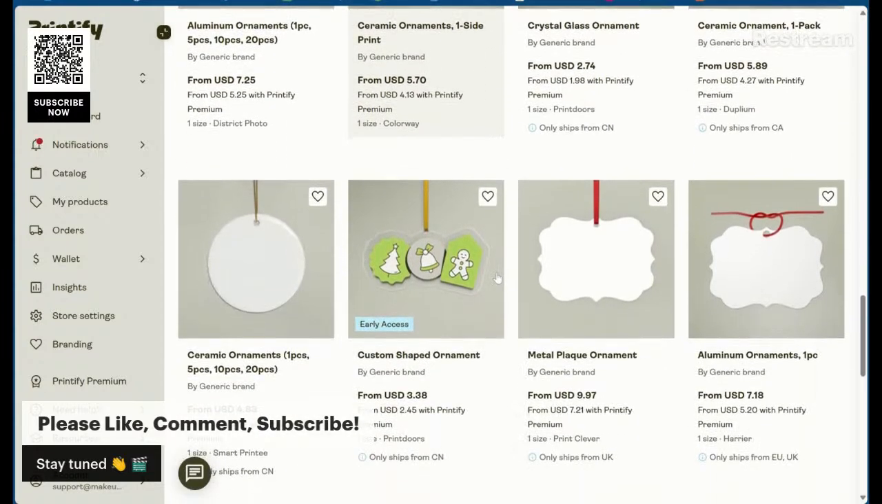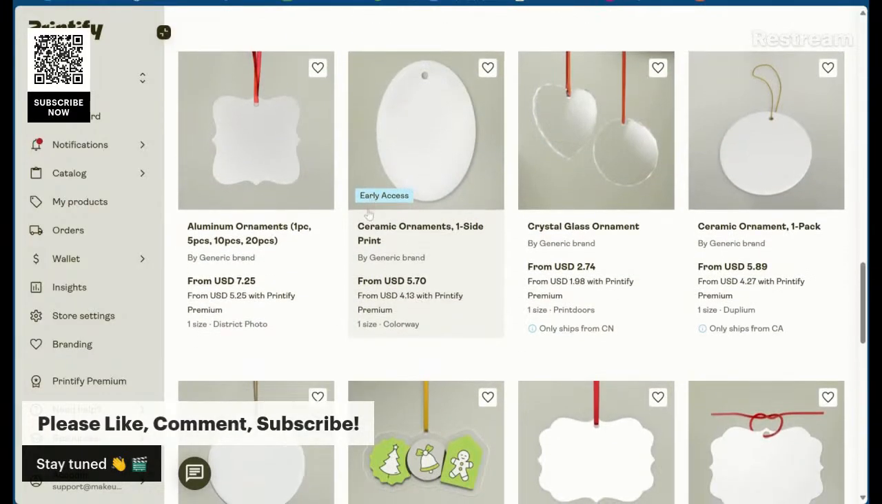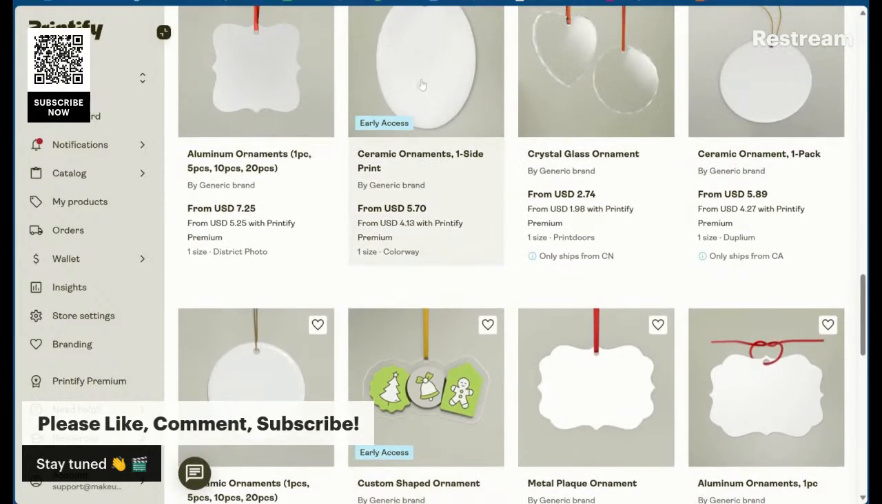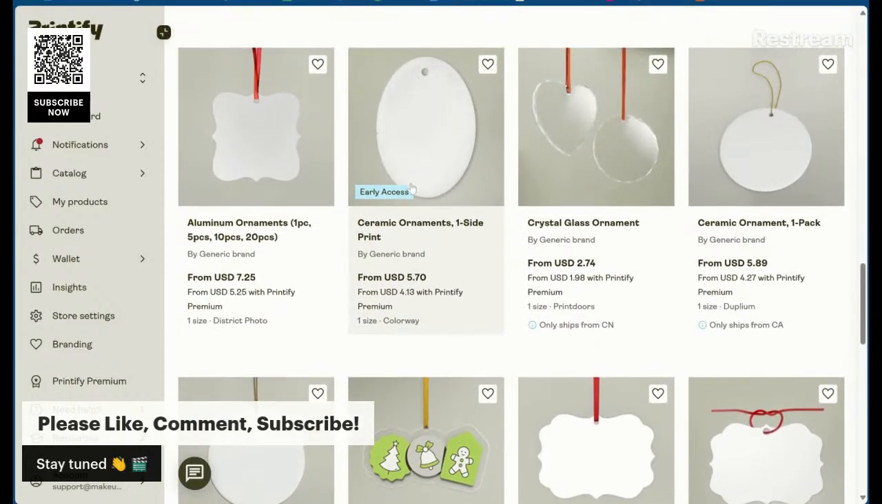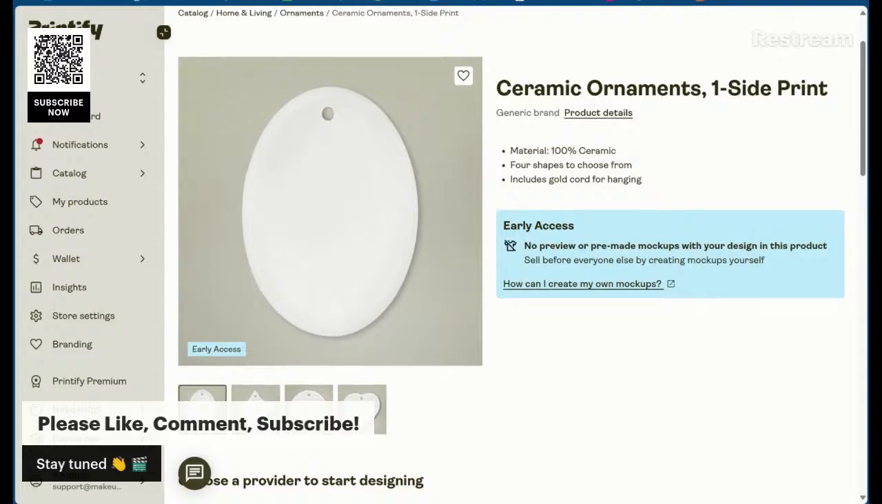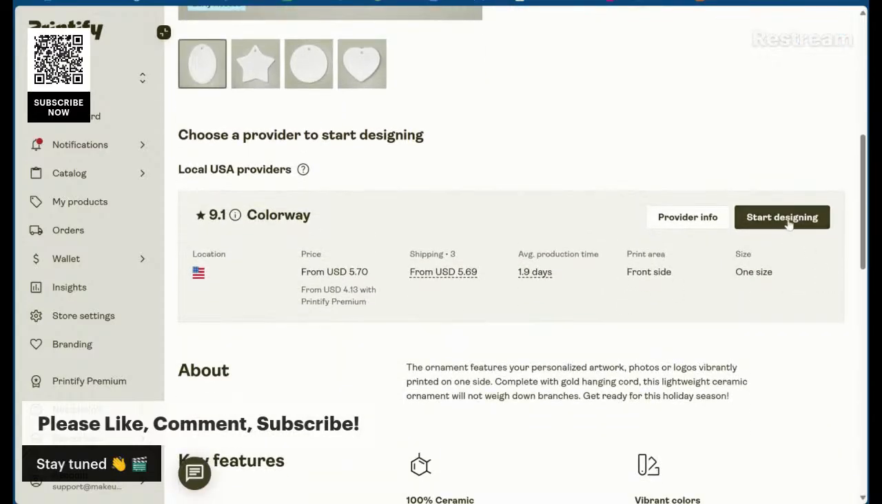So for this purpose, we see all of the examples for the ornaments. We're going to go ahead and click here. Certain items, they say early access. If you select the early access one, you won't have access to mock-ups, but you will be one of the few people to try out these different designs. As you can see, no preview or pre-made mock-ups with your design, but you'll be able to sell. So you're going to go ahead and hit start designing.